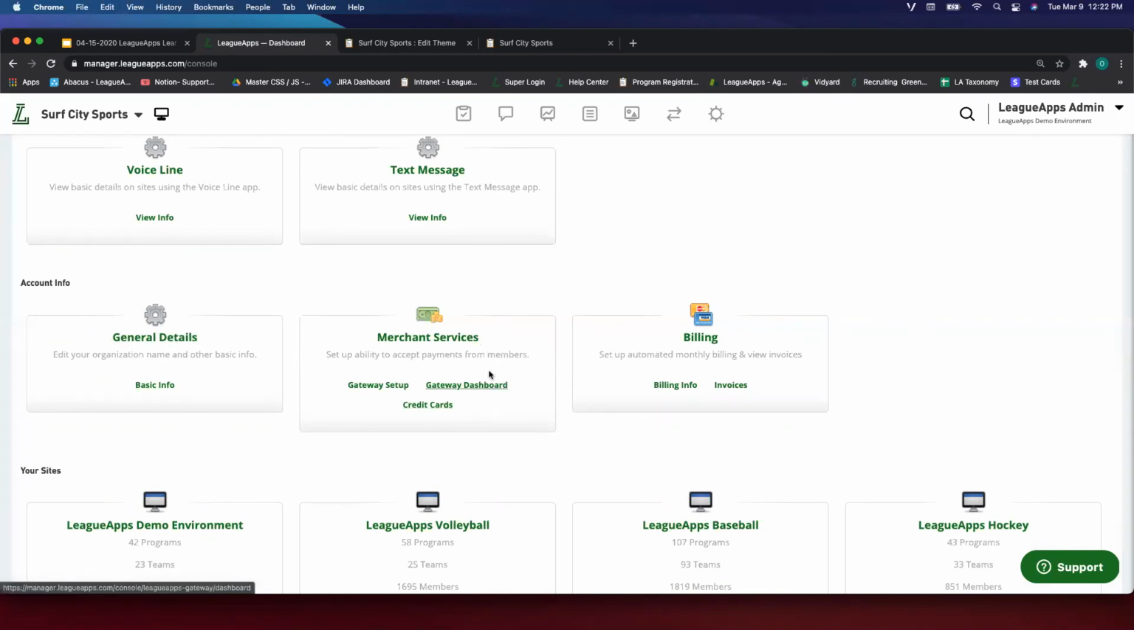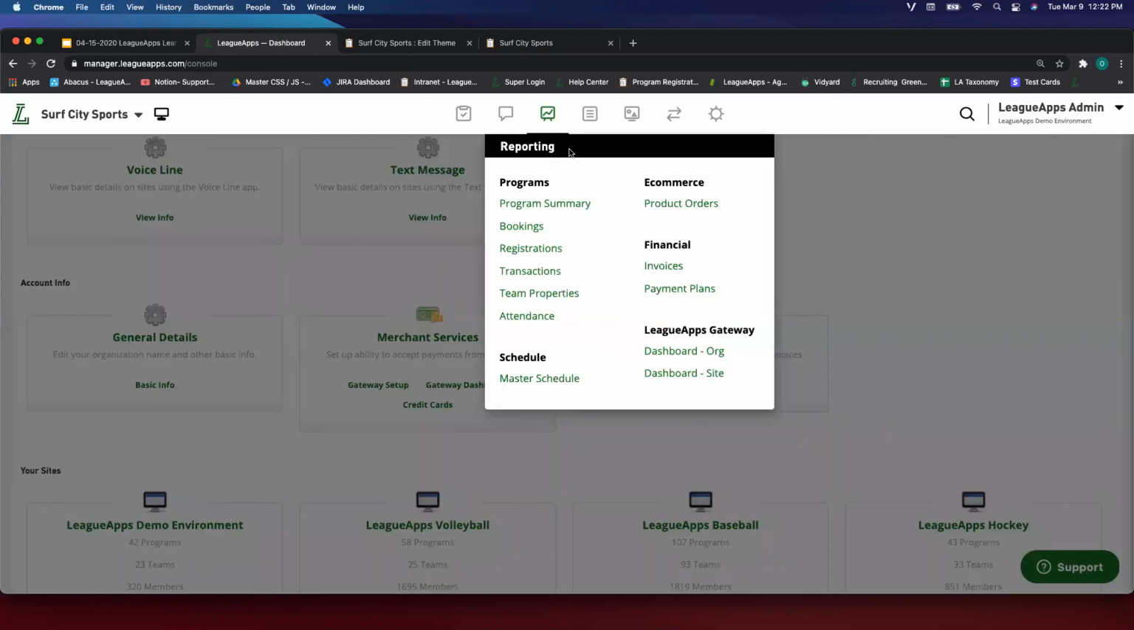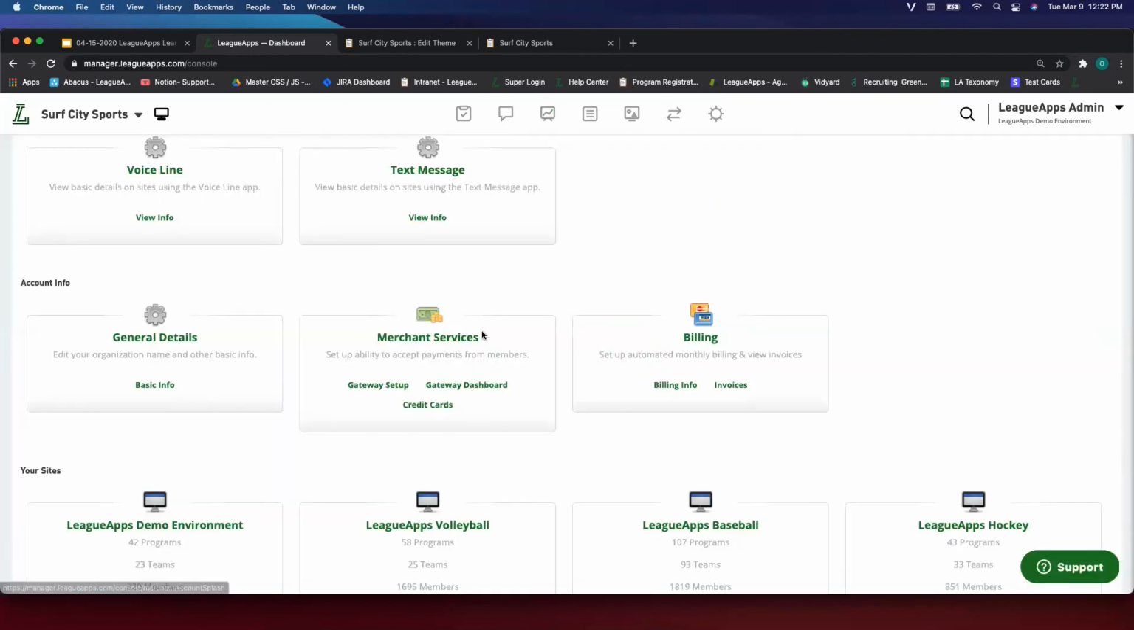If you're set up with League Apps Gateway, this is not too relevant for you, you can just access it from League Apps Gateway here. But if you were to be set up on a classic Stripe or PayPal or Authorize.net gateway, sorry, you'll be able to kind of set it up here.